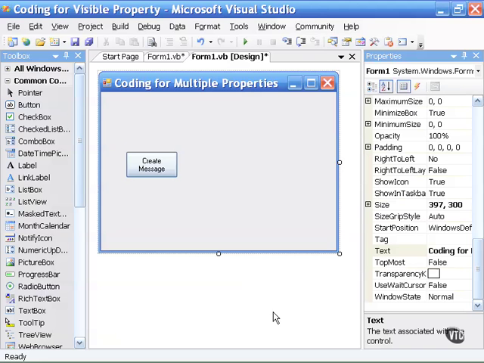Oftentimes there will be occasion where you will want to write code for the same control but affect multiple properties for that same control. This demonstration program will focus on that aspect. The program that I have created consists of 3 objects. One is the message box, create message. One is the form itself. And there is also a label that you cannot see at this point because I have made it invisible.